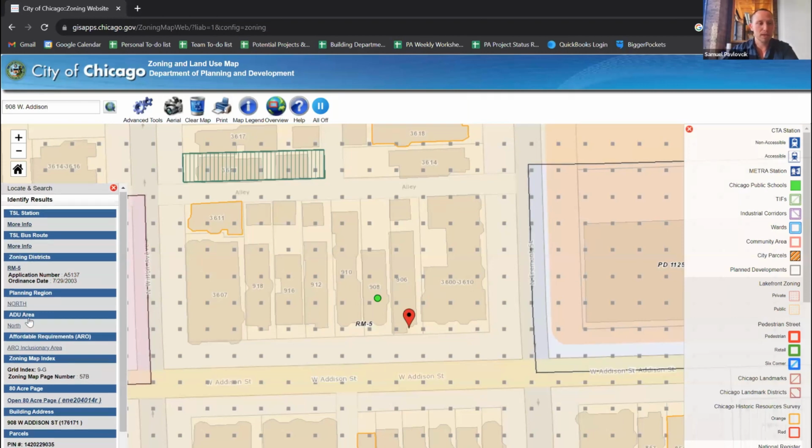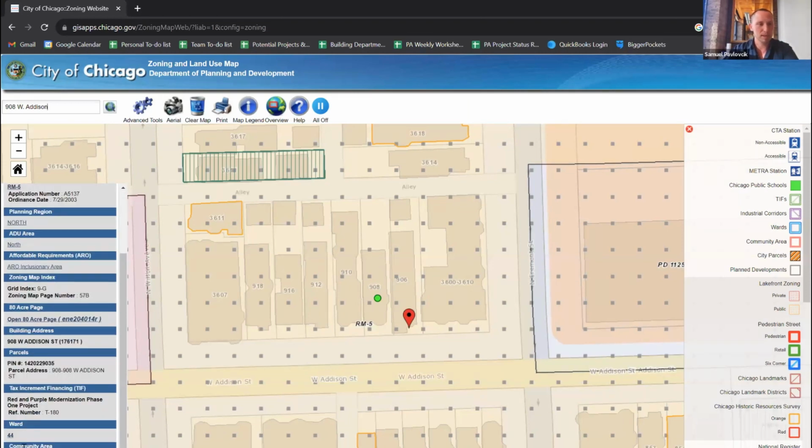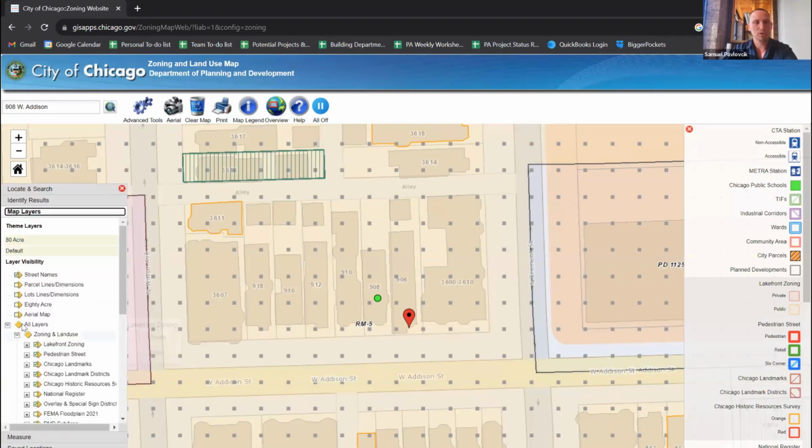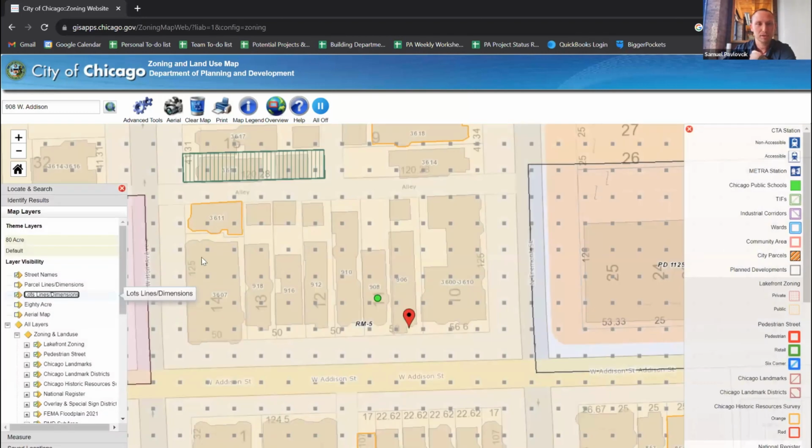The other thing I can do on here, as I scroll to the bottom on the left here, is if I click map layers, you can actually turn on some sub layers onto this map. So the two that I like to use are the lot lines and dimensions, which you can see now it popped up some extra numbers on here. This is saying 125, this is 56.6, this is 50, but you can see these are bridged across a couple lots.